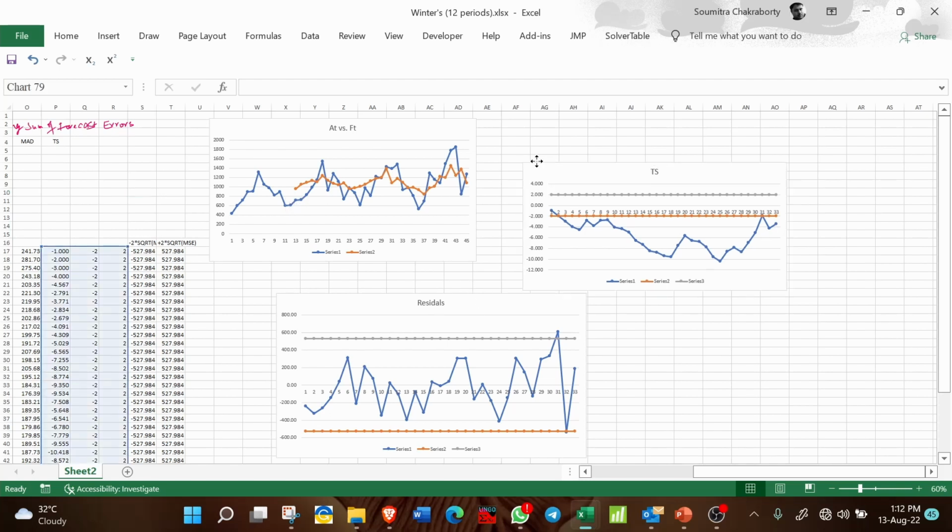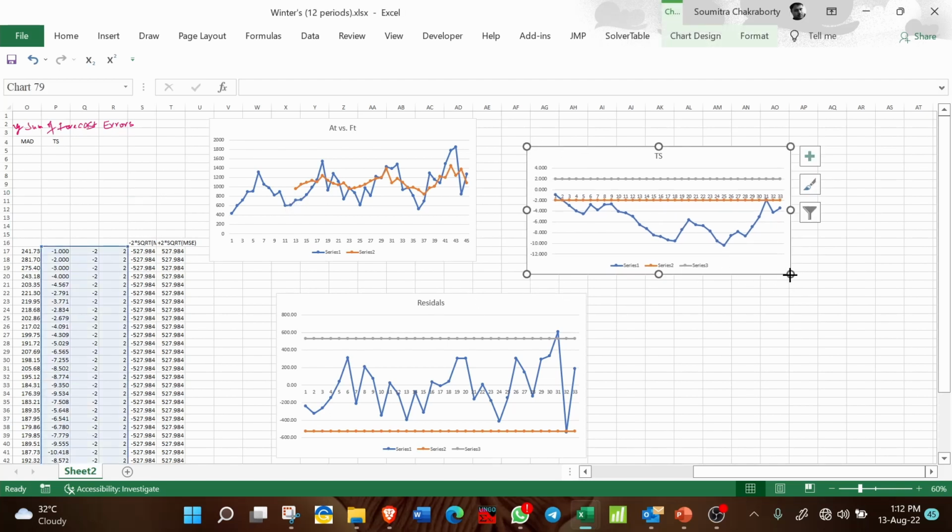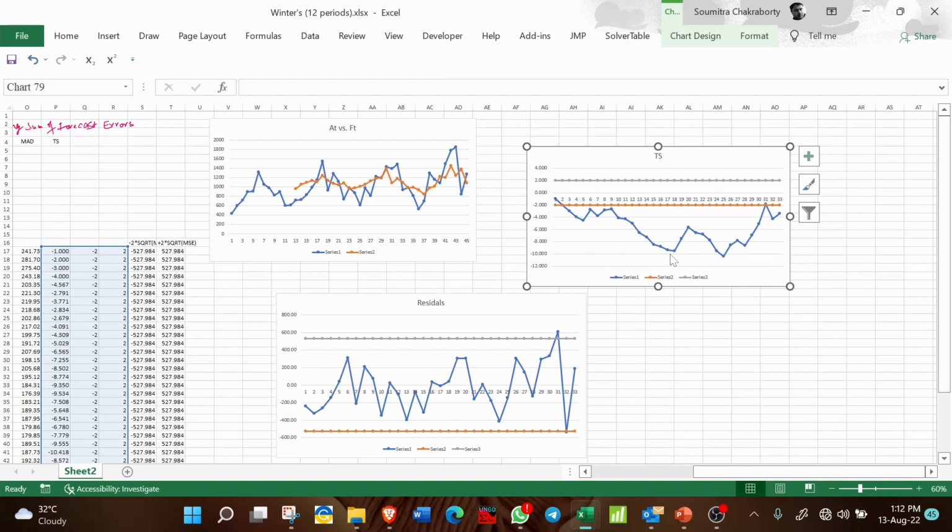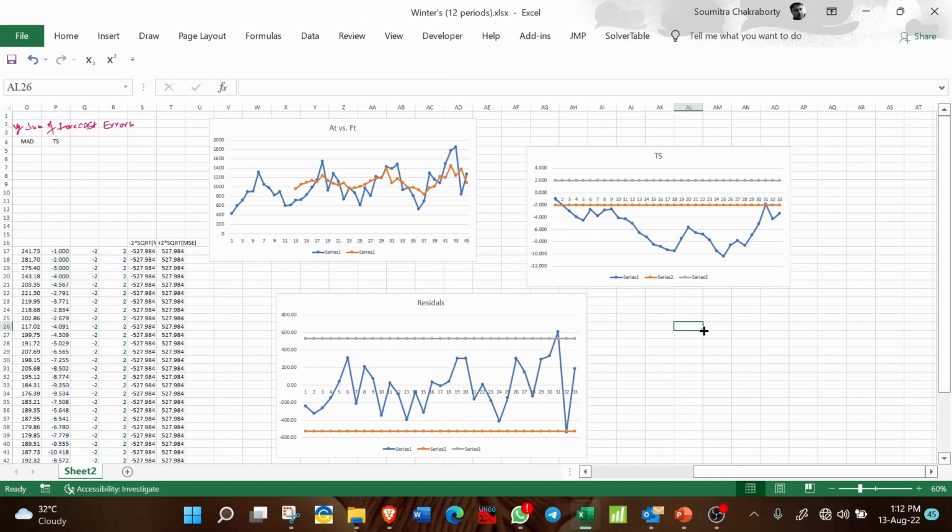Now in the second graph, that is the TS graph, you can see that the TS values are significantly lying outside the ±2 control limits. So that is also an indication of poor bias.